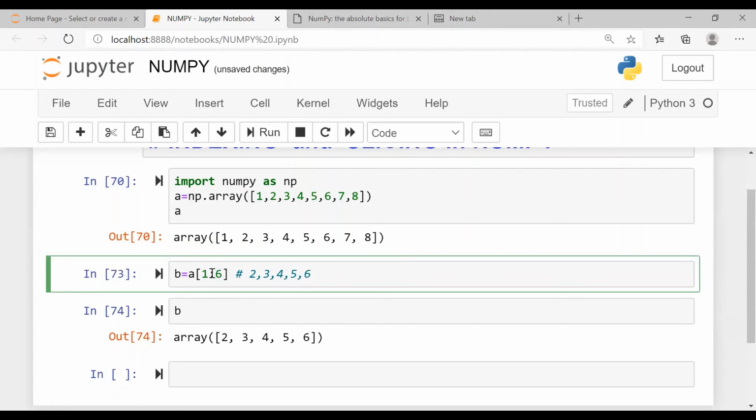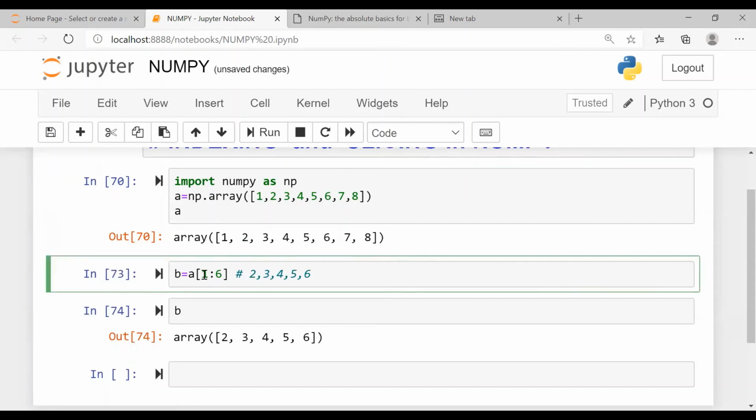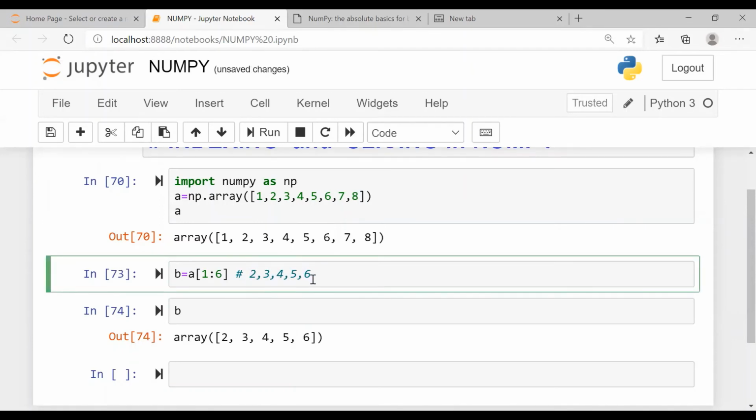Here, 1 represents the starting index. Now, the index starts with 0. So, 1 is not included in this. The index 1 is 2. The value at index 1 is 2. So 2 is included. Now from starting 2 to 6 minus 1, so fifth index. So index number 1 to index number 5. Index number 1, 2, 3, 4, 5. So that's why 2, 3, 4, 5, 6 are included.